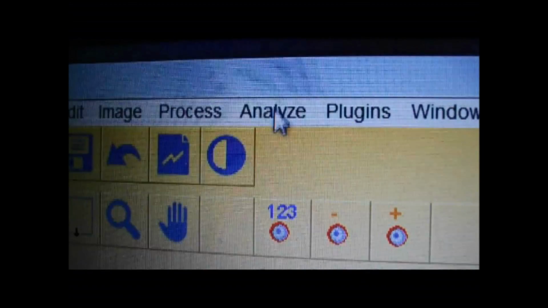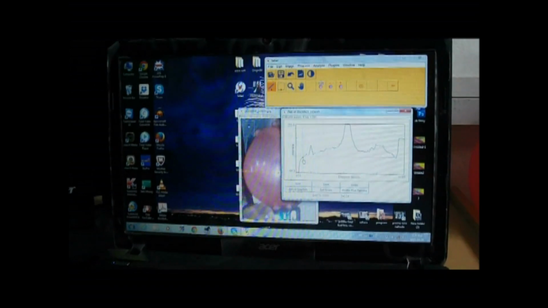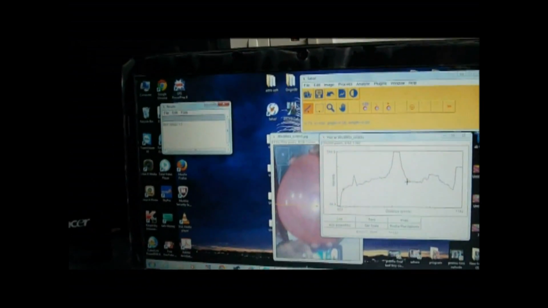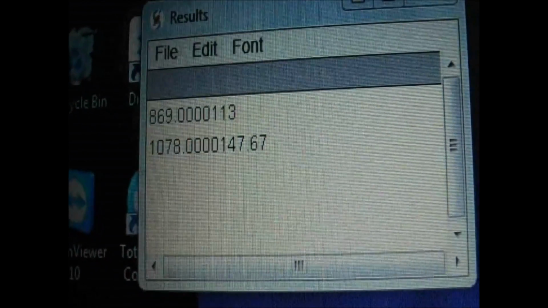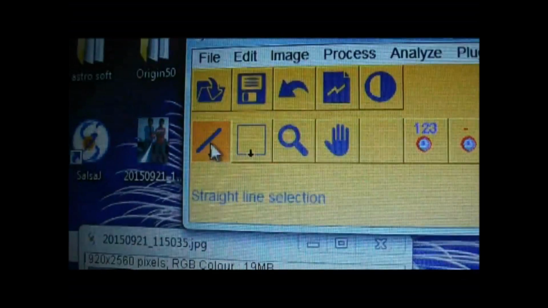And we clicked on analyze and plot profile, from which we can find the diameter of the balloon in pixels. The initial and the final readings are subtracted and we find the difference. And also we measure the diameter of the black dot which is present on the balloon, and numerically we calculate the value.